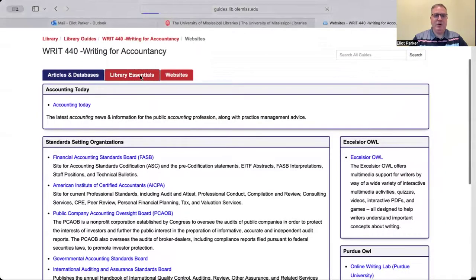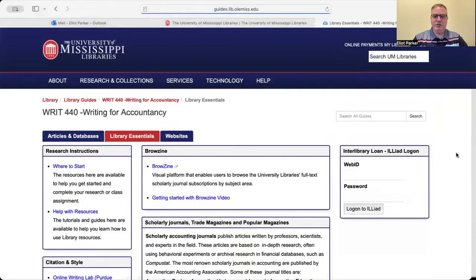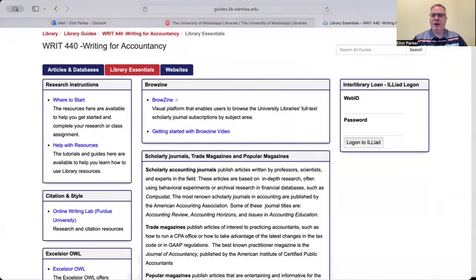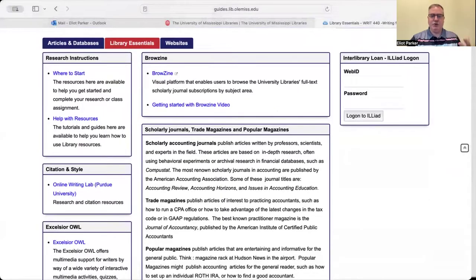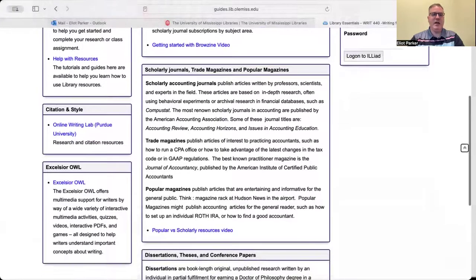The second tab on the screen is Library Essentials. This is information about research in general, just conducting research on a variety of topics. It talks about the difference between scholarly journals, trade magazines, and popular magazines. And there's even some information over here to the left where it says Citation and Style and Excelsior OWL. OWL is the online writing lab that is run by Purdue University in Indiana. So all of that information is connected there.